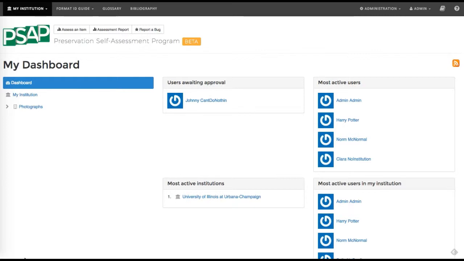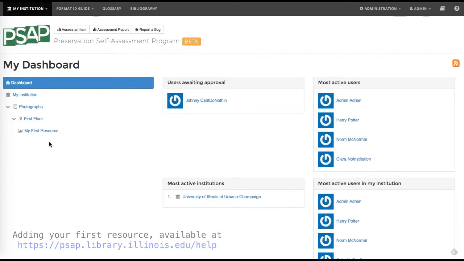On your dashboard, you should see your institution, and within your institution, one or more repositories. Click the small arrow to expand your repository and see its locations. If you already have some resources in that location, you should be able to see those too by clicking the arrow and expanding it. If you don't have any repositories or locations created and aren't sure how to do that, stop this tutorial, go back, and watch the tutorial on creating your first resource.